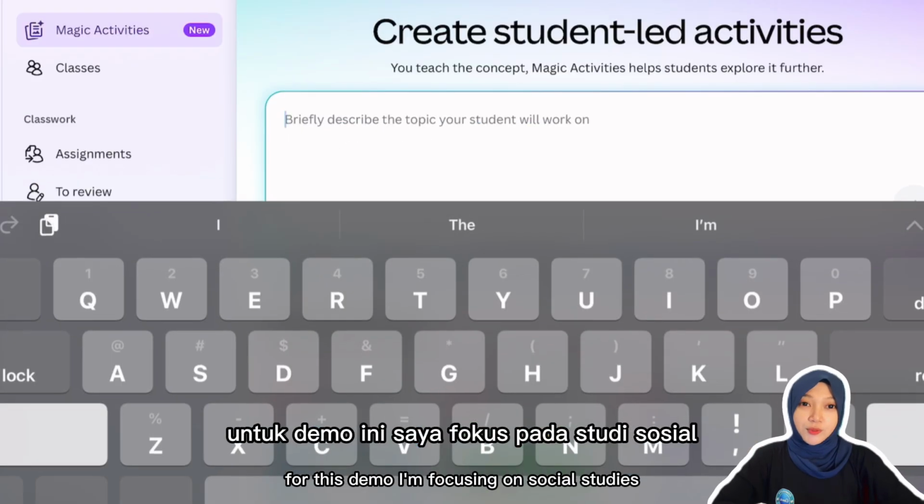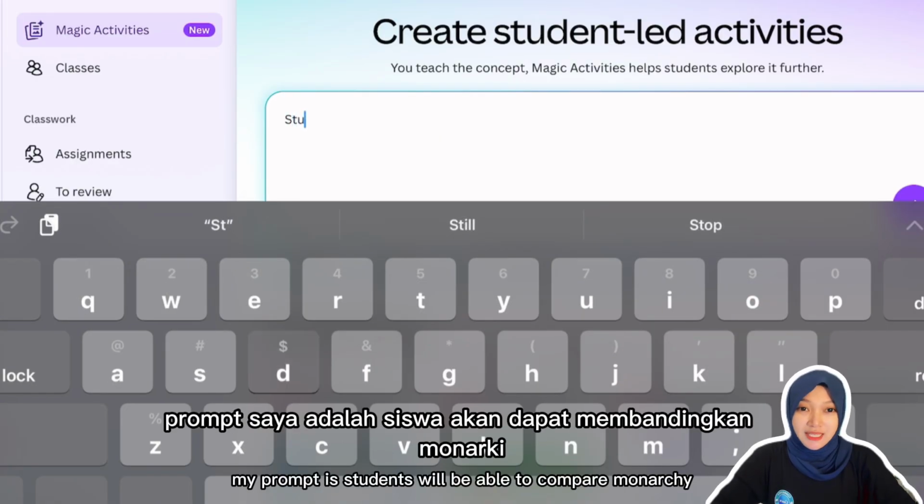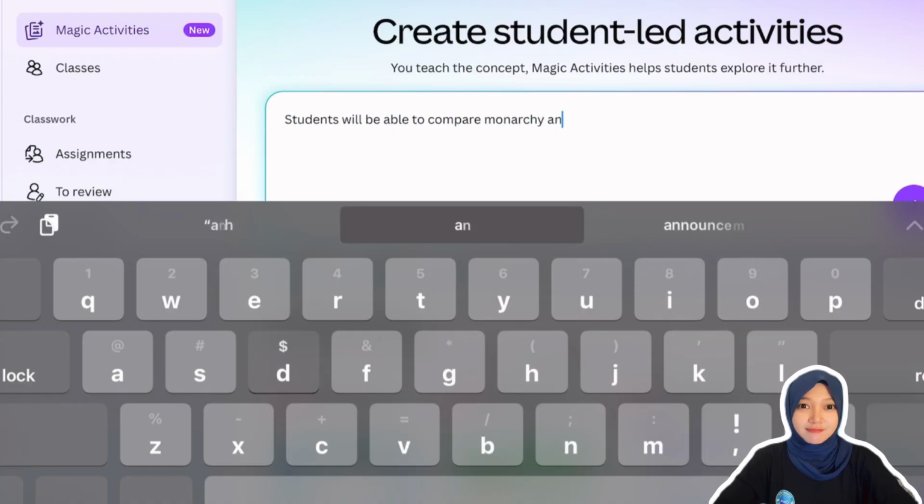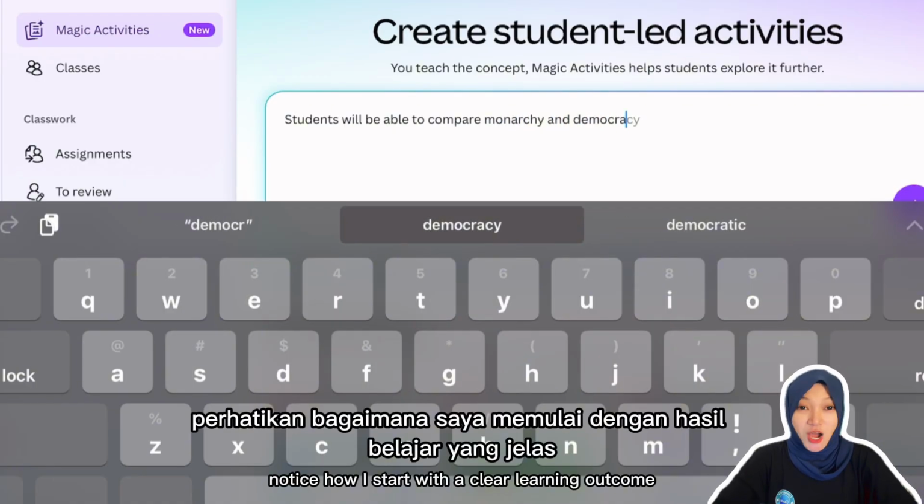For this demo, I'm focusing on social studies. My prompt is: students will be able to compare monarchy and democracy. Notice how I start with a clear learning outcome.